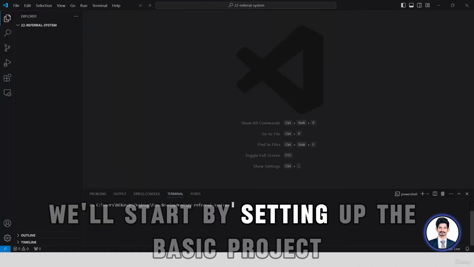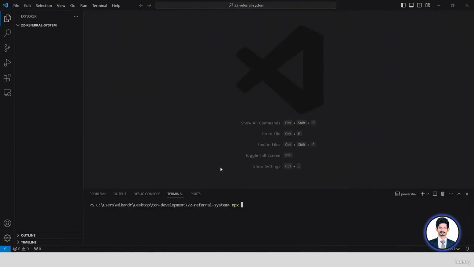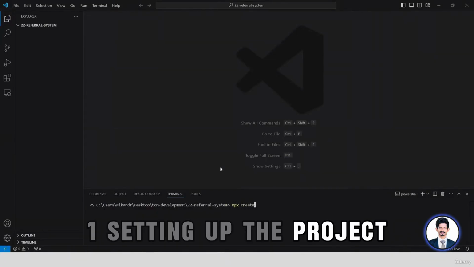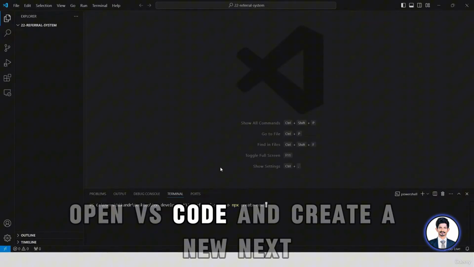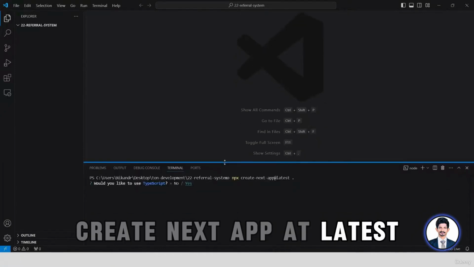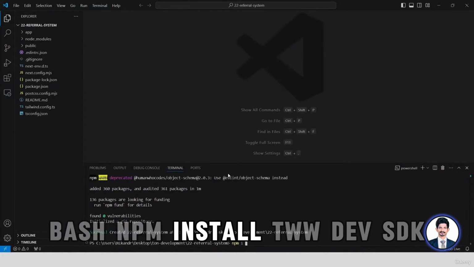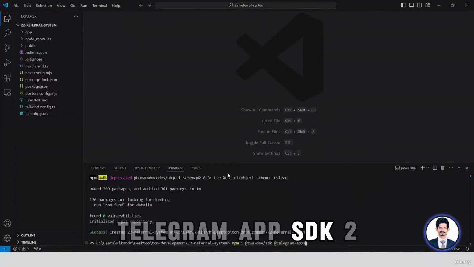We'll start by setting up the basic project and installing the necessary libraries. 1. Setting up the project. Open VS Code and create a new Next.js 14 project with the command npx create-next-app@latest. Install the necessary libraries: bash npm install @twa-dev/sdk @telegram-apps/sdk.